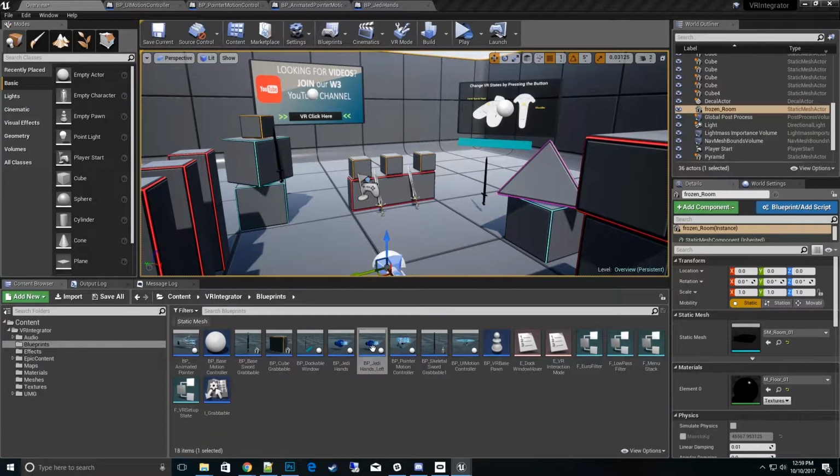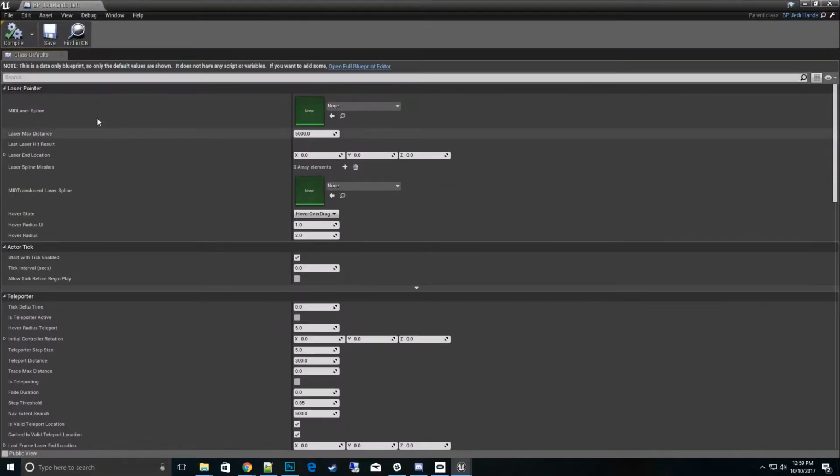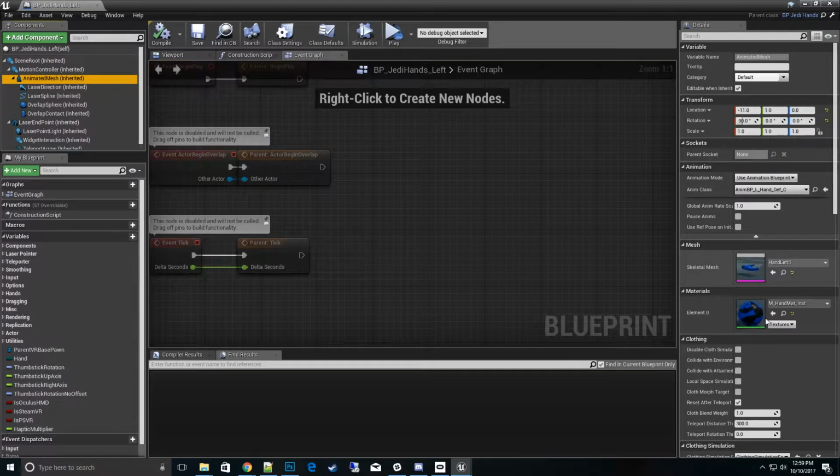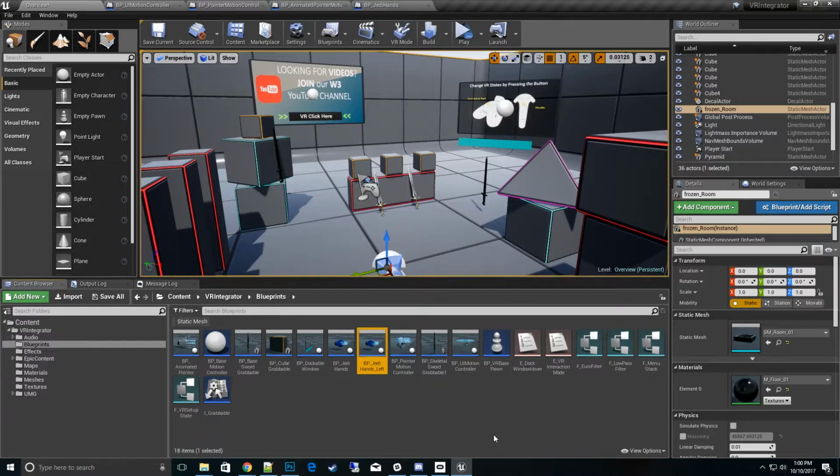So there's really not much code in here besides just changing out the mesh itself. So we'll go ahead and open the full blueprint editor, and you can see in here that what we changed was the animated mesh to the left hand, and the animation class blueprint. So those are really the only two changes between the Jedi regular and Jedi left. So let's go ahead and talk about the VR state.